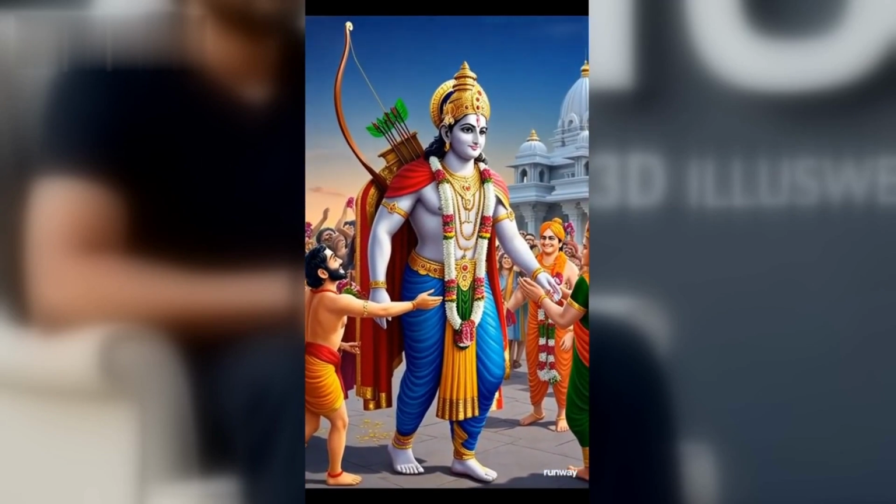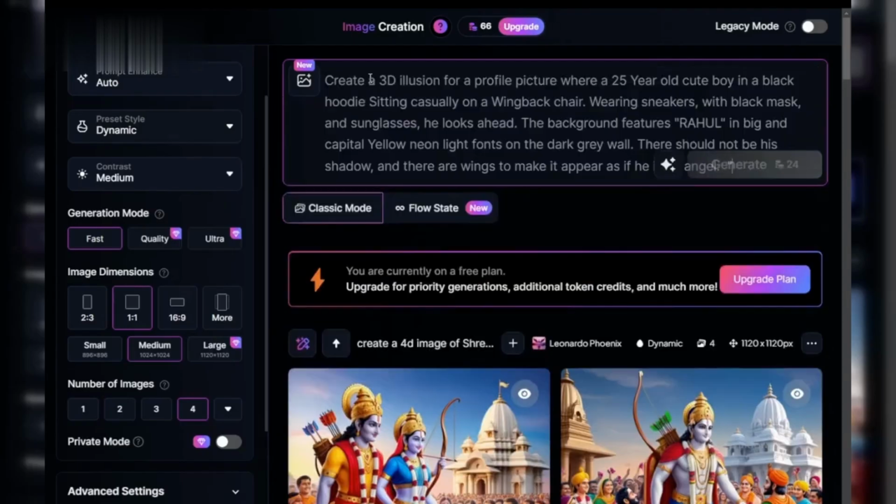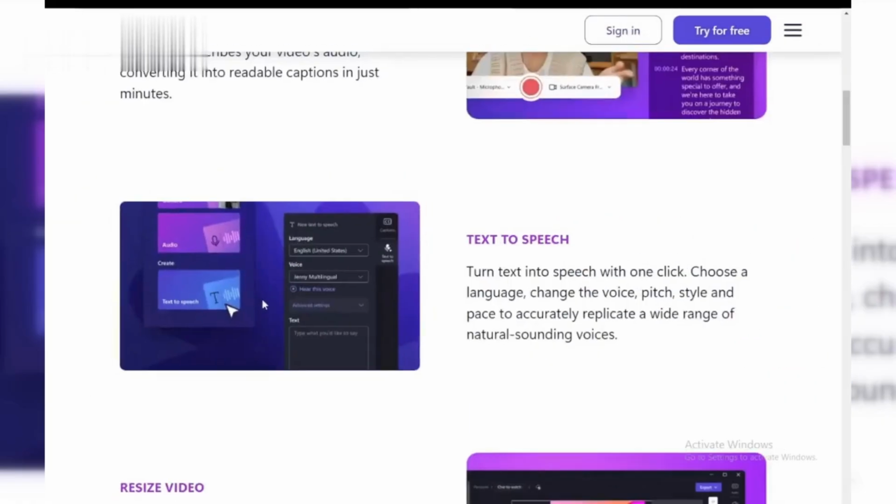And that's it. You now know how to create animated videos with AI in 3 simple steps. Generate characters with Leonardo.ai, animate them with Runway Mail, and extend your creations with Premiere Pro.